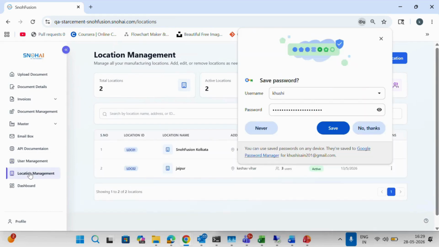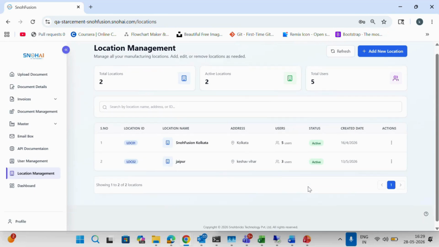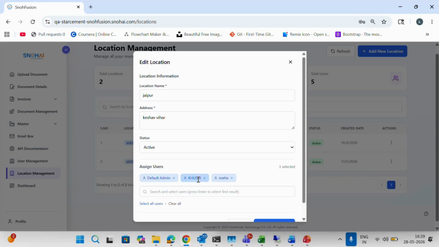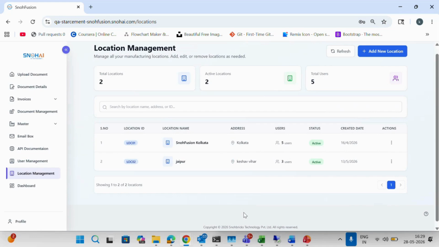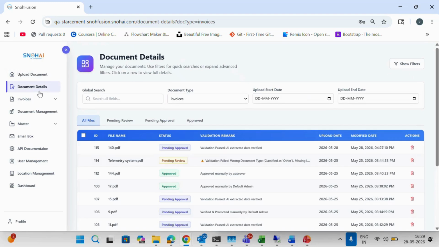And we can assign the plants as well. Admin can assign the plants. From here, if I want to assign this Jaipur plant to Khushi, then we just need to click on this dot and then edit the location. We can assign this plant to specific users, and we can assign multiple plants to a single user as well. So from here we can upload the data.